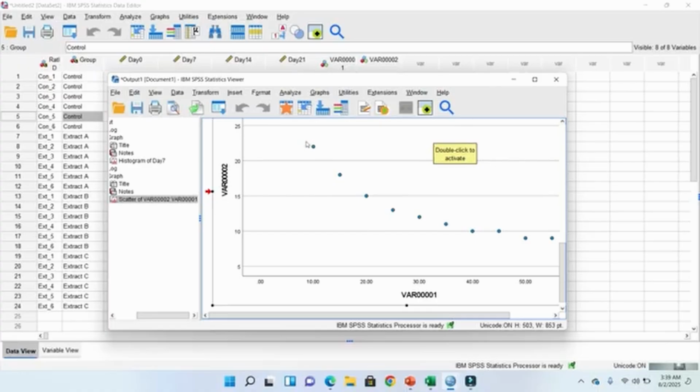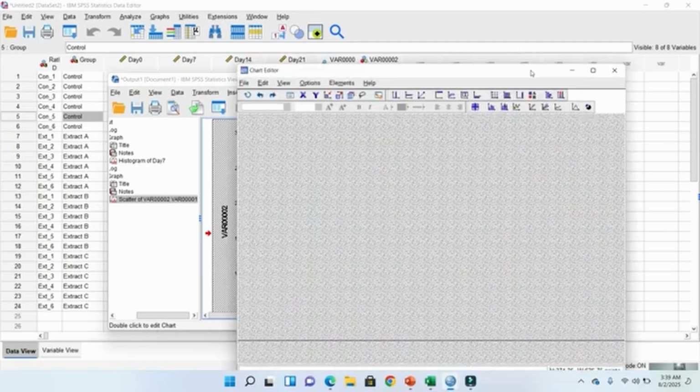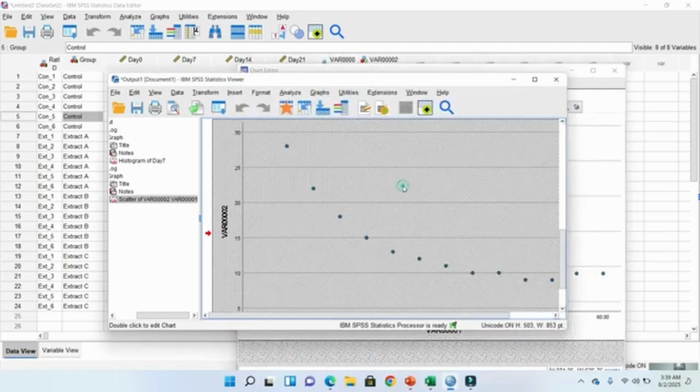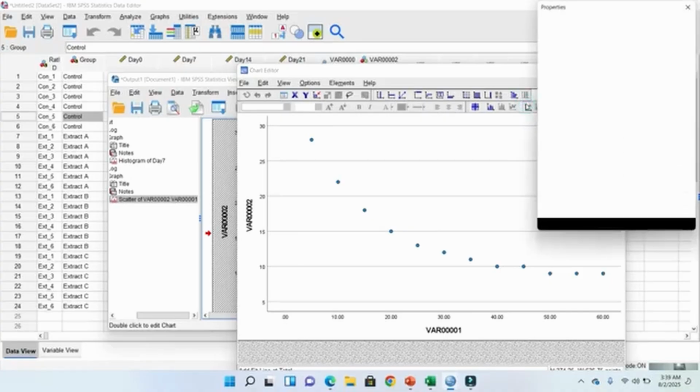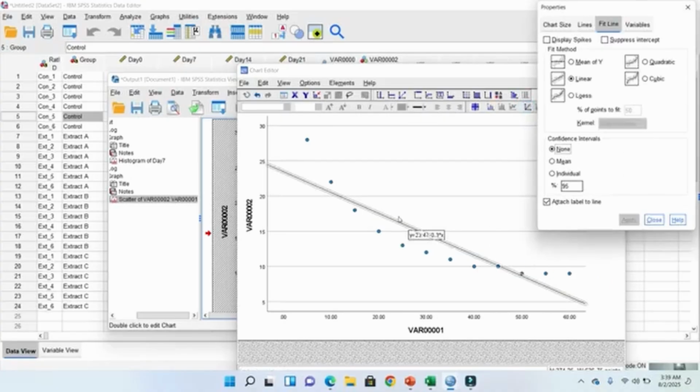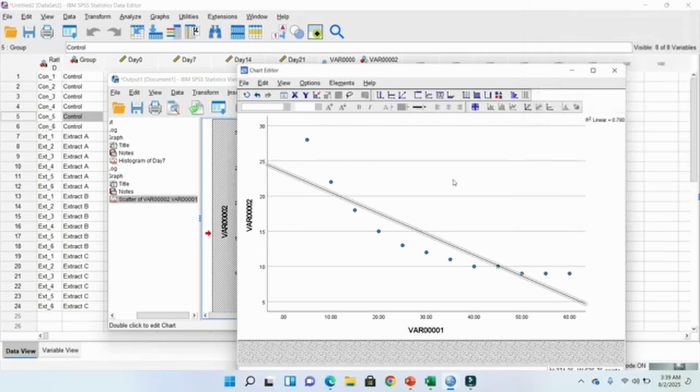Now you see that this is not fine compared to the one I showed you. We can double click on this. When you double click on it like that, we can now edit it. You can double click on it again, then you can edit it. Now I want to add a fit line to it. So now you see we already have the fit line showing there. I don't want the y equals that equation showing, so I can deselect attach label to the line and apply. Just close and we are good.